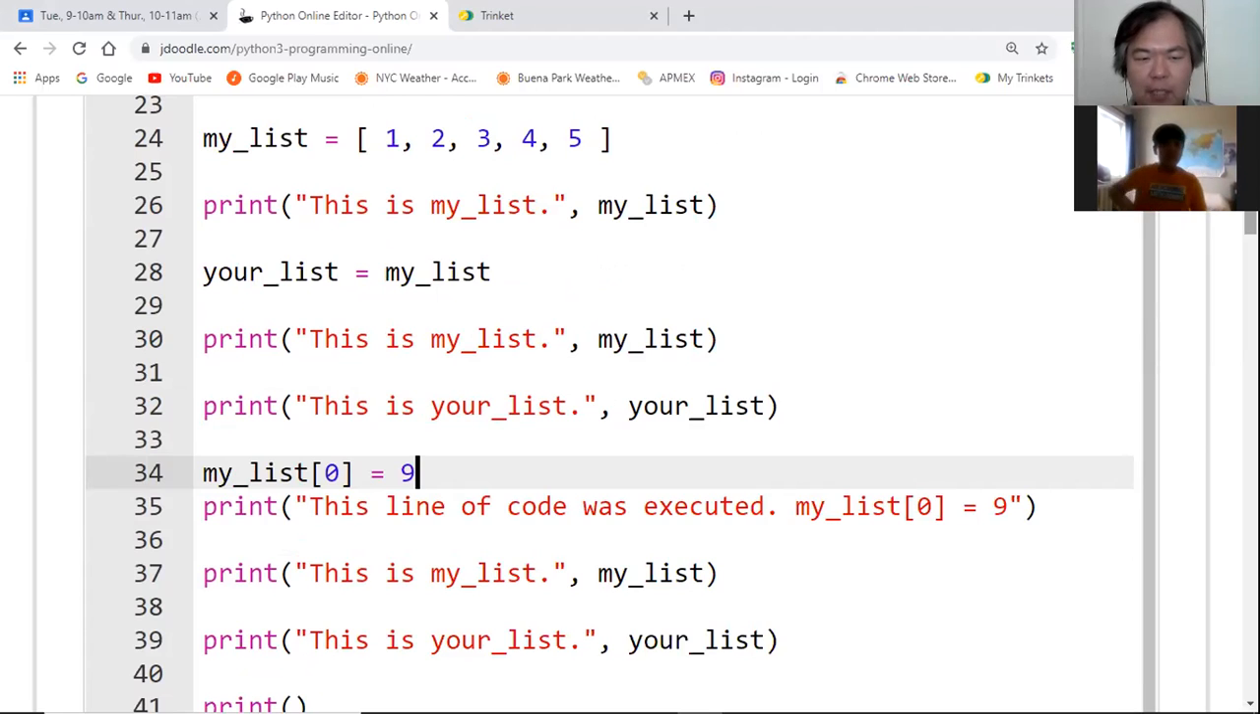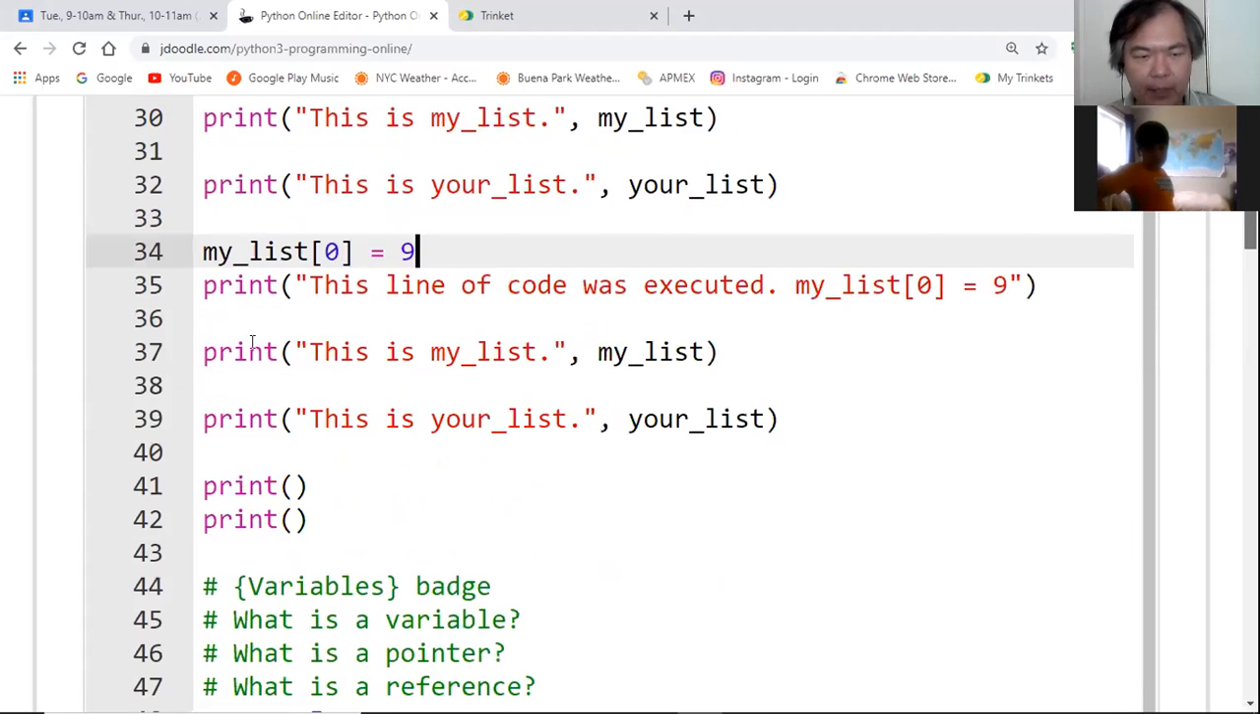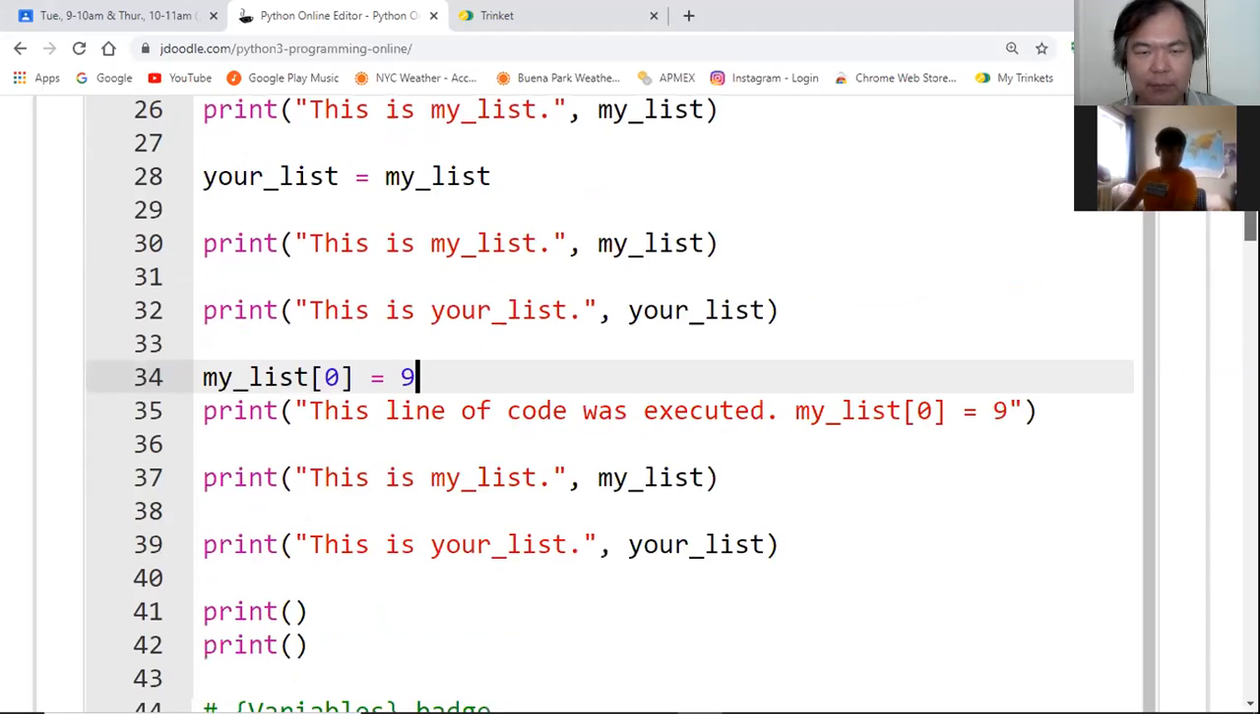Okay, so the first number has the index of 0. So the 1 is going to become a 9, right? Yep. Okay. So here I'm printing out what's inside my list, and then I'm going to show you what's inside your list. My list and your list should be different. They should be separate things, right? Yep. Separate variables, right? Okay.